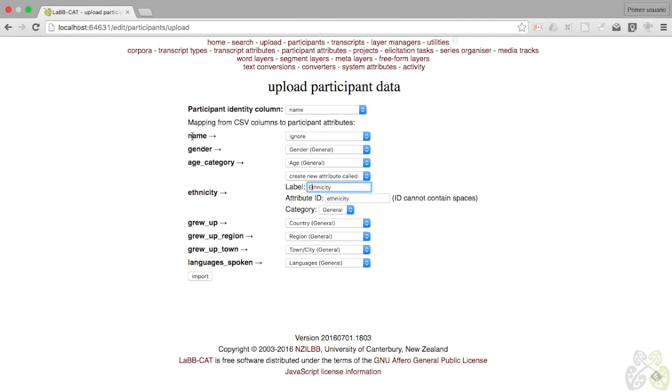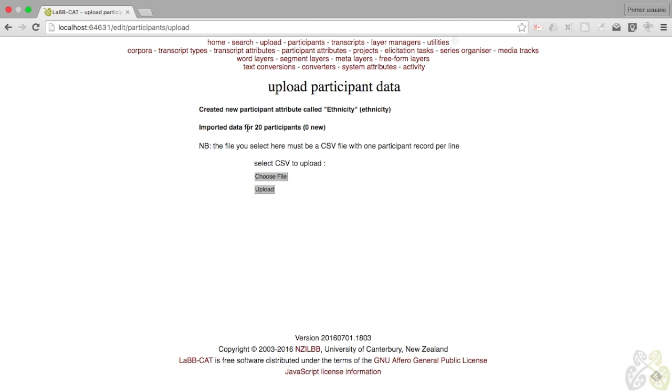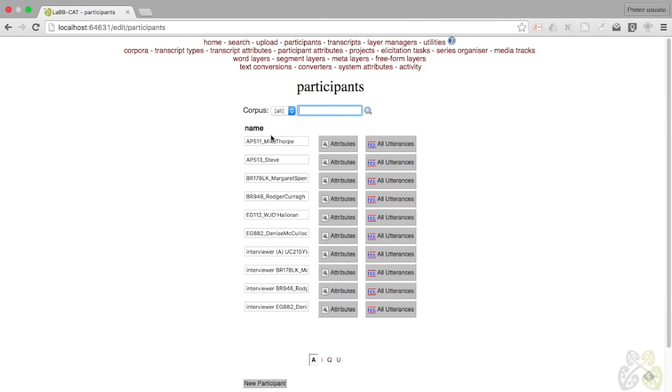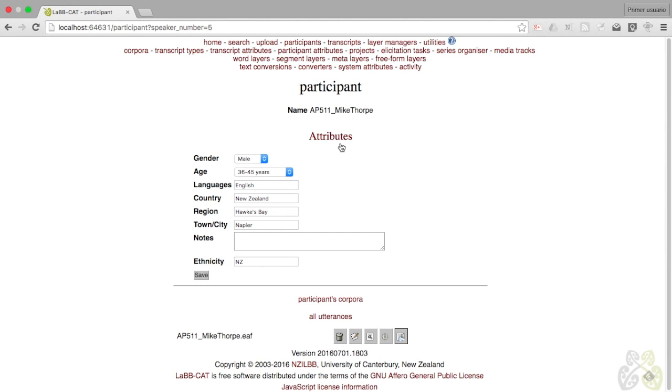So once we've got all of these columns mapped to participant attributes, we click Import, and you can see it's imported data for 20 participants. Now, to double check that that has really happened, we can go to the participants link at the top. You can see there are a number of participants listed here. There's an attributes button for each one. We'll just click on an attributes button, and you can see that this participant's attributes have been set. This is a male, 36 to 45-year-old who speaks English and so forth.